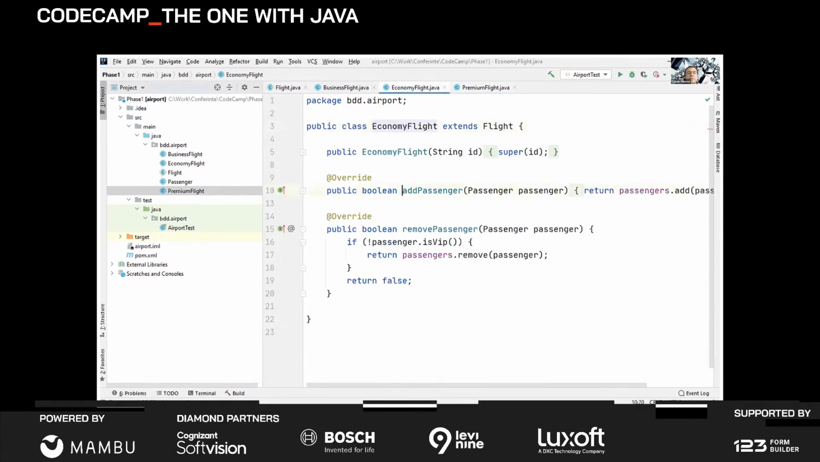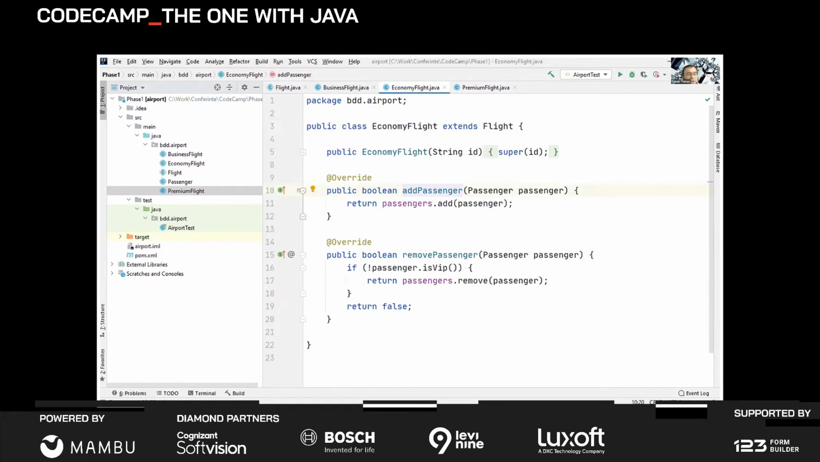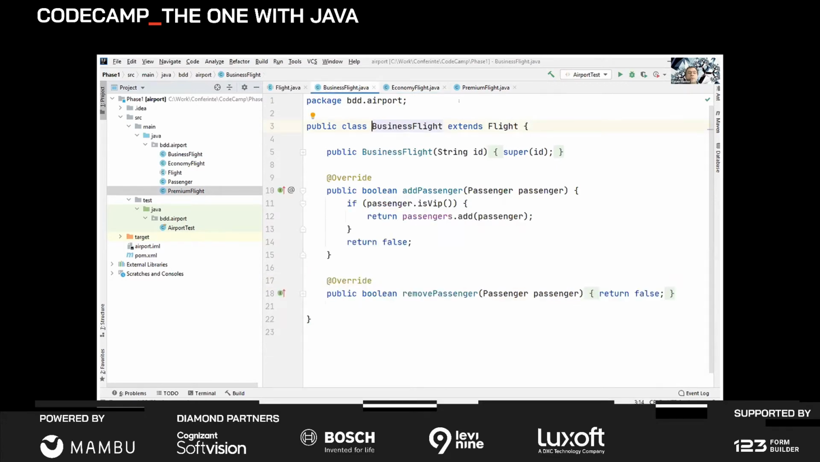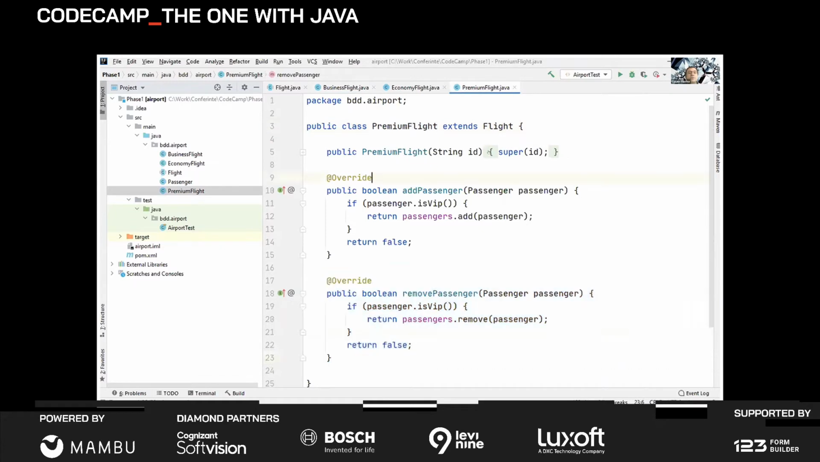For example, if we look here at the policy of adding a passenger to an economy flight, you see you can always add that passenger to the economy flight. If you would like to remove it, you cannot do it if the passenger is a VIP. And we have some similar add and remove passenger policies for the business flight and the premium flight.